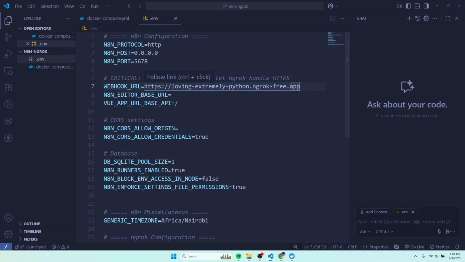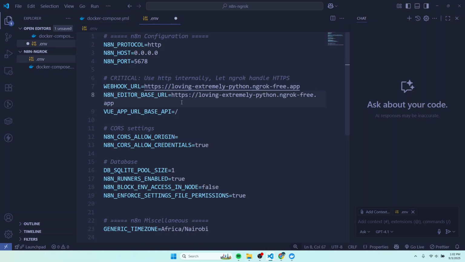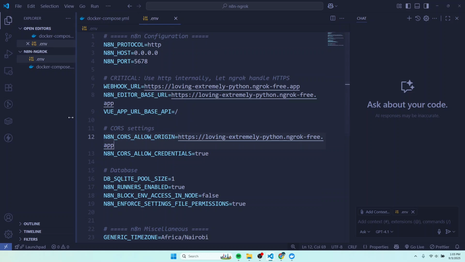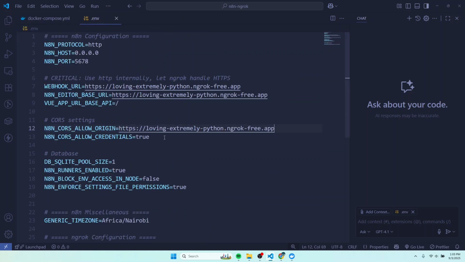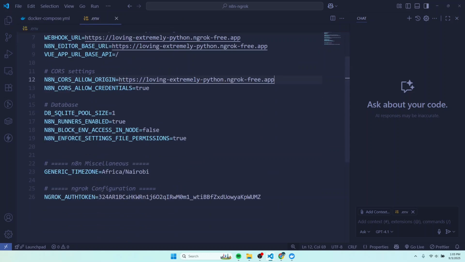Then you'll also need to pass the n8n editor URL, which is just the same as the domain. And then the view app URL base remains as /. Then the allowed origin is also going to be the domain, so you just paste your domain there that you've got from Ngrok. And I think everything else remains the same.